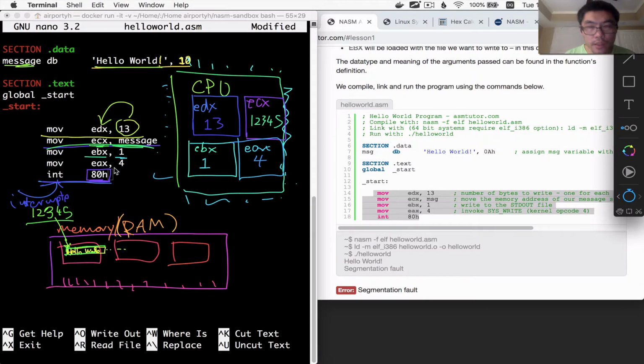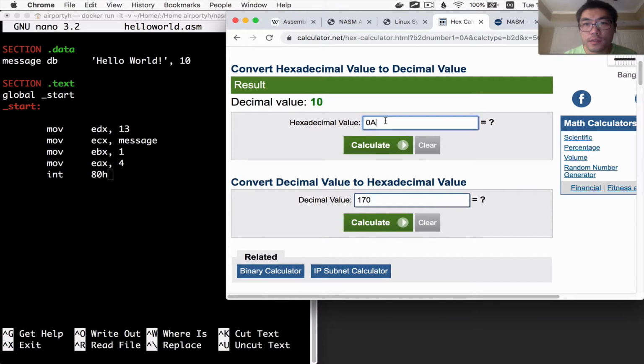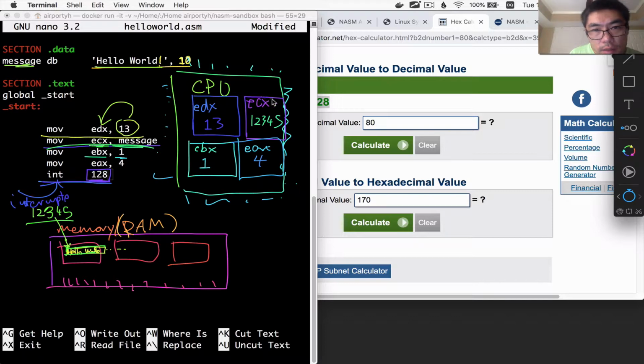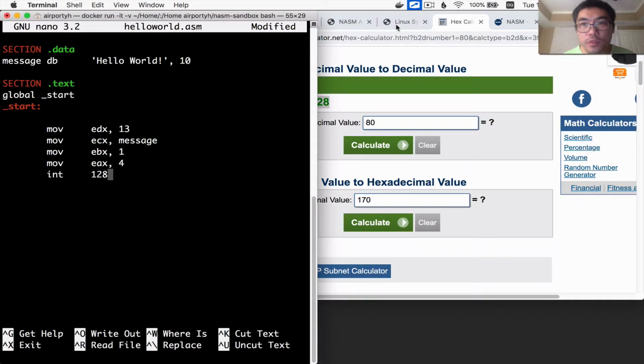What is the number 80 in hexadecimal? Let's see, 80 in hexadecimal, calculate that. It's 128. So this would have been equivalent to writing 128, and this program would be equivalent. But sending an interrupt is going to temporarily pause this program and then ask the operating system to get involved. And in this case, it's Linux. And Linux is going to come in and look at the contents of these 4 registers and then determine what it needs to do.